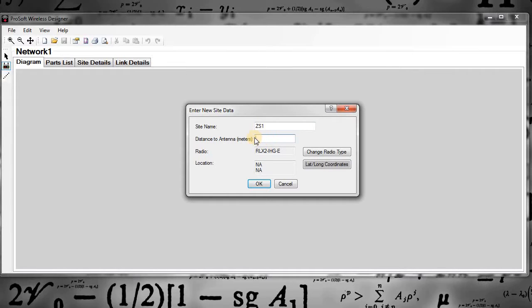For this example, the distance to antenna is basically the actual distance between the radio and the antenna itself. So for this example we'll be using 50 feet and 40 feet. So 50 feet will be around 15.24 meters. You can also configure your software to use feet. So I'm using metric system right now.